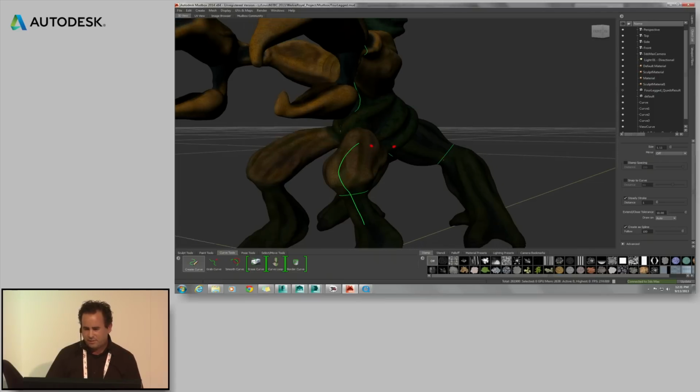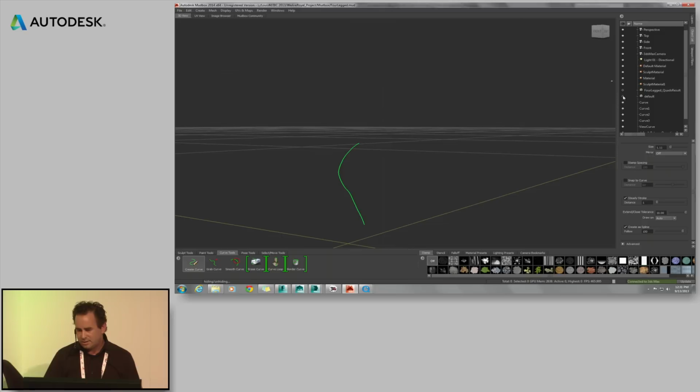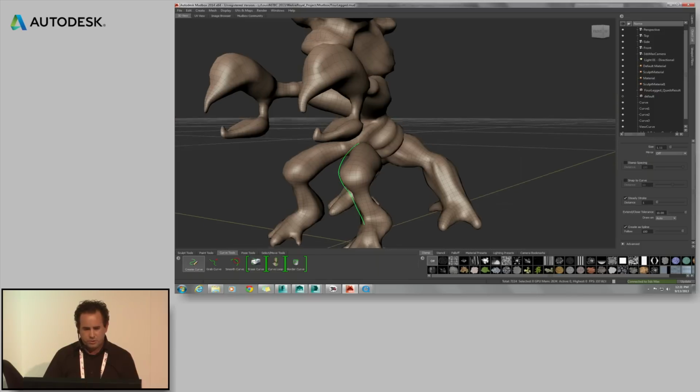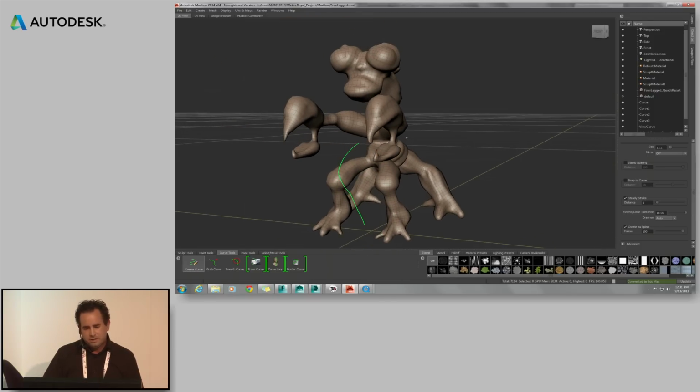So I'm just, yes, that's fine. I've canceled this. I'm going to turn this off here, and I'm going to leave that curve there and show you the final model. So as you can see, it's all quadrified. But also, this is my lower resolution mesh.